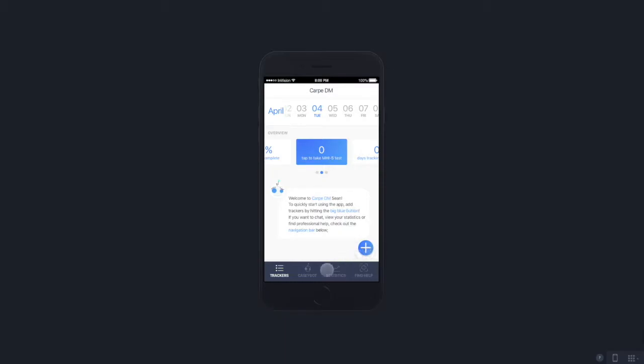Down the bottom, you can see you're on your trackers page, which is the home screen. You can talk to the bot, you can figure out your statistics, and you can find help. Then, as the bot says, this is the add a new tracker button. Up the top here would be the date line, where you can skim through different dates, past, previous, and future. And then you have your overview tabs, which is a carousel where you can see your mental health test scores, the number of days you've been tracking, what percentage you've completed through the goals, and so on. If the user wants to add a new tracker, they simply hit the blue button.